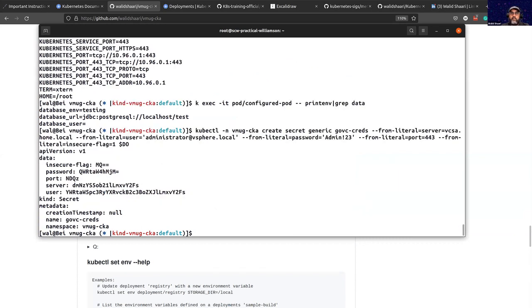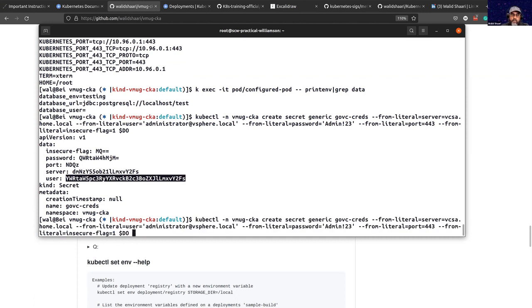Because I'm using my shortcut environment variable for dry run output YAML, it just outputted it. And you can see basically it's encoded in base 64. So it prevents people from looking at it, but it doesn't prevent decoding it. If you are in AWS EKS or a different environment, you can use a secret manager to encrypt it. You can encrypt it in etcd while it's at rest. So there are security measures to make it more secure.